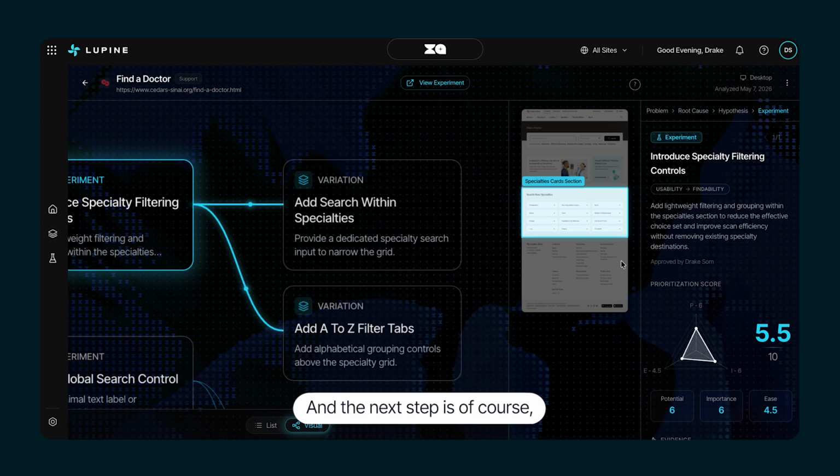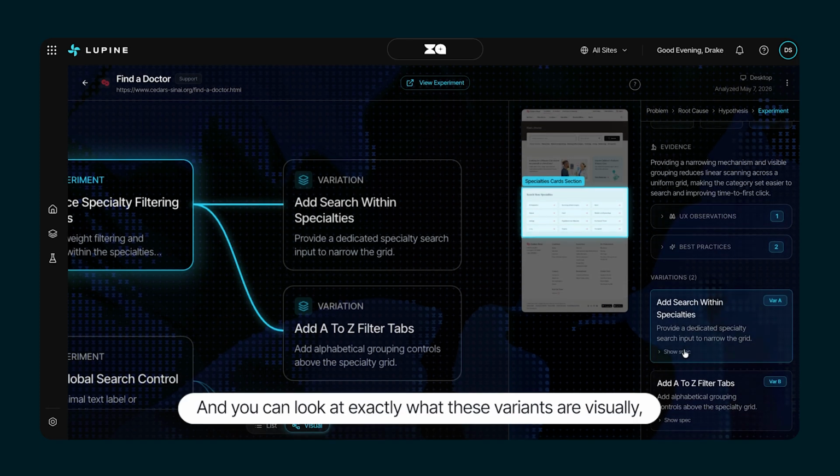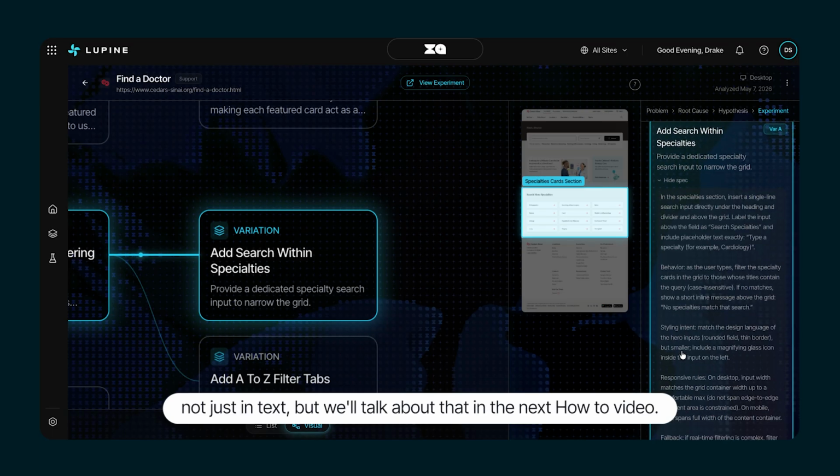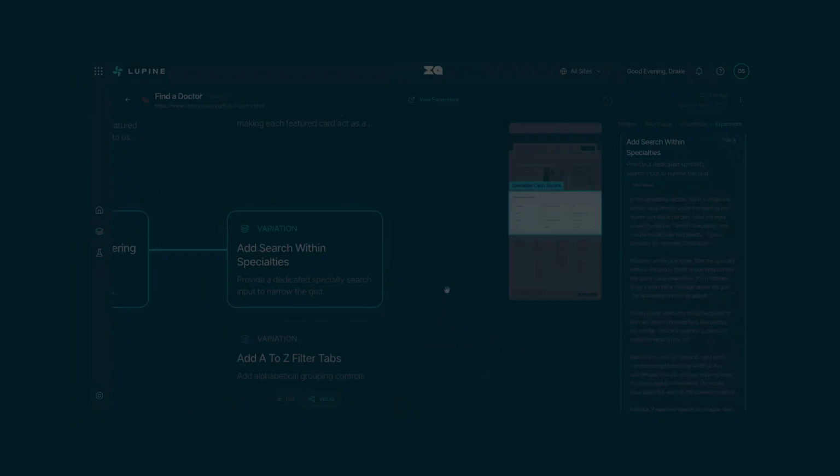And the next step is, of course, you can begin to view these experiments, and you can look at exactly what these variants are visually, not just in text. But we'll talk about that in the next how-to video.